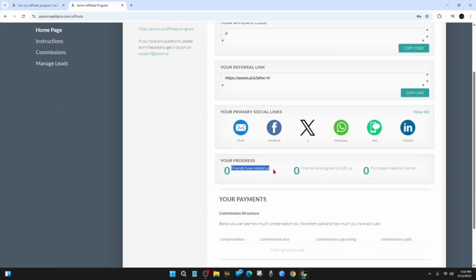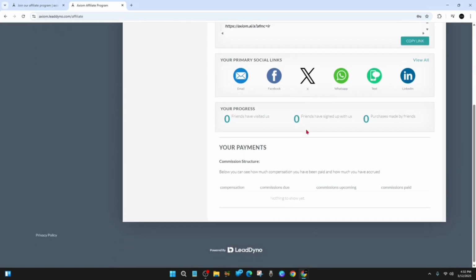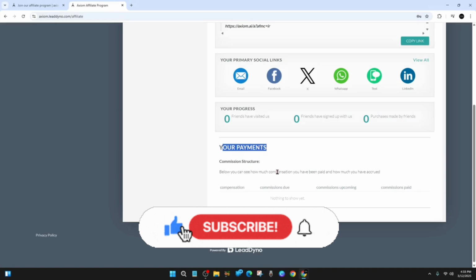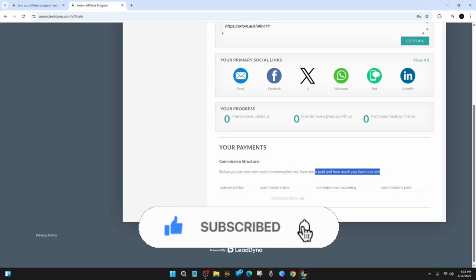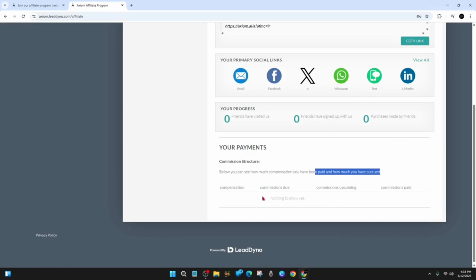So we'll see how many friends have visited us, friends have signed up with us, and purchases made by friends. And then you're going to have your payments down below. So commission structure below, you can see how much compensation you have been paid and how much you have accrued over time. Because we just signed up, this is going to show you nothing yet, but the more people you sign up, the more commissions you are going to make.